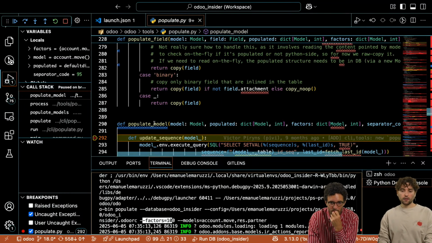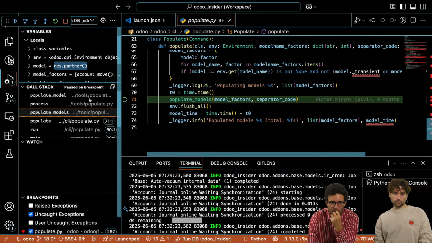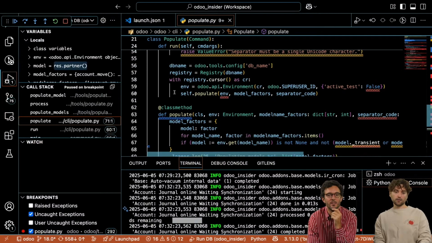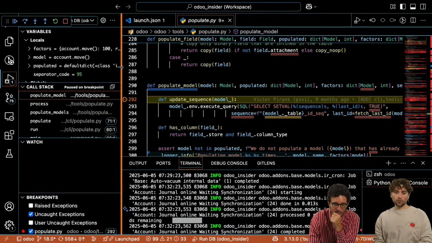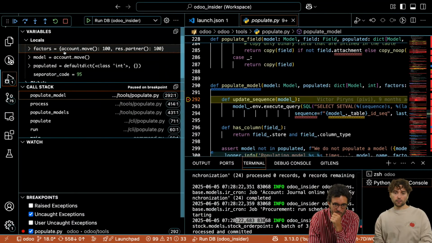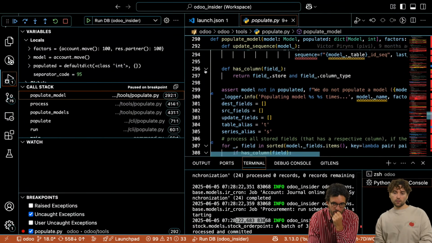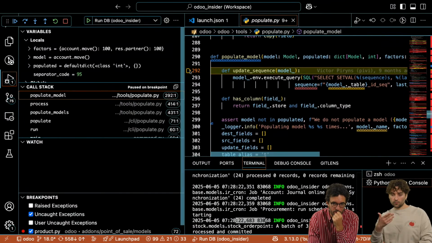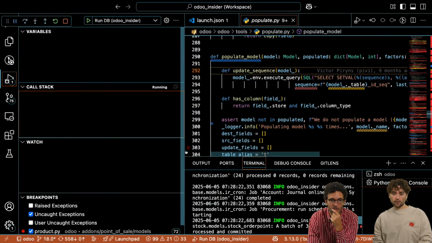Okay. Then you see that at some point during the run of the populate command, I will reach the populate model that says what models we need to populate. And you can find it like account move factors 100. And then throughout the code, it will start creating records. We can just move forward.